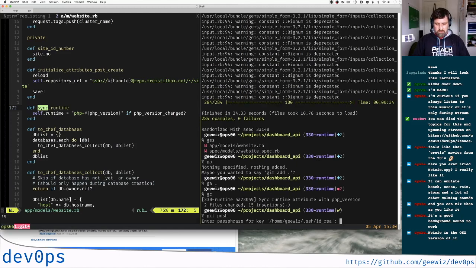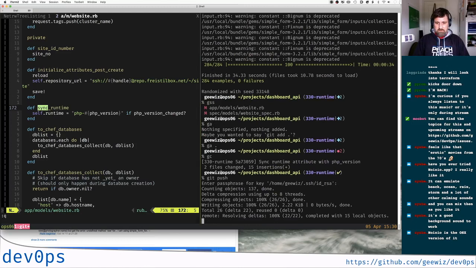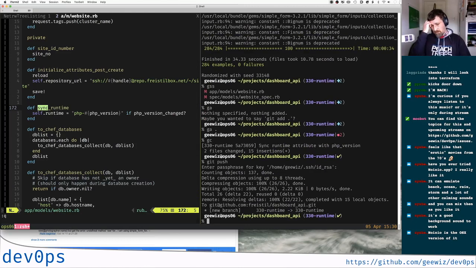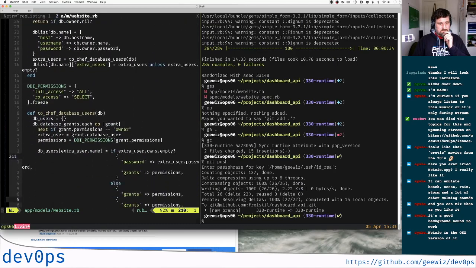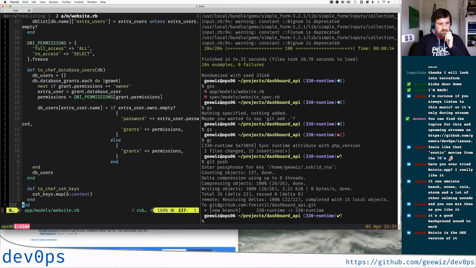Let's push things so we don't lose anything if my development server goes down. Okay. Now we have a working runtime attribute, and I should also be able to reflect this in the output to our system configuration management.